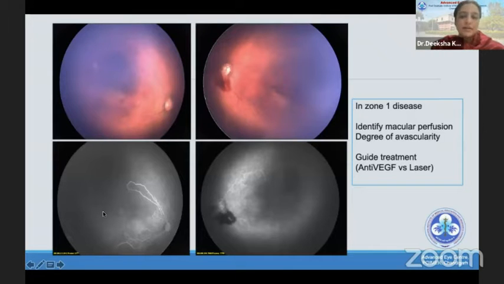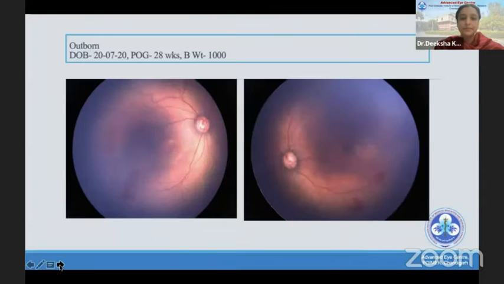So typically, where would it be indicated? It would be indicated in a zone 1 disease, where we want to see the status of the macular perfusion. Here we can see down below that there is a shunt, and you see that the vascularization is limited to the very posterior zone, zone 1, and even the macula is not perfused. So here a treatment decision can be made based on the guidance of the fluorescein angiogram. If the macula is not perfused, anti-VEGF therapy would be preferred over laser.